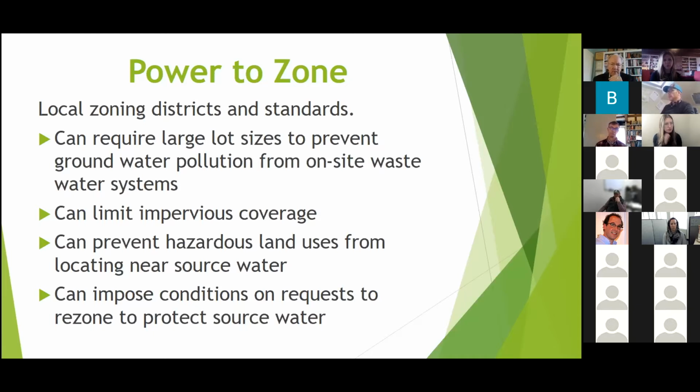And then through zoning, you can allow for the imposition of conditions on requests to rezone to protect source water. So if somebody wants to come to the village board or the town board and say, I want my property rezoned, and I don't think it would be illegal spot zoning, you can say, okay, we'll consider it, but you're going to have potential negative impacts on the water systems. And we're going to impose very specific conditions on your request for rezoning to keep that from happening.